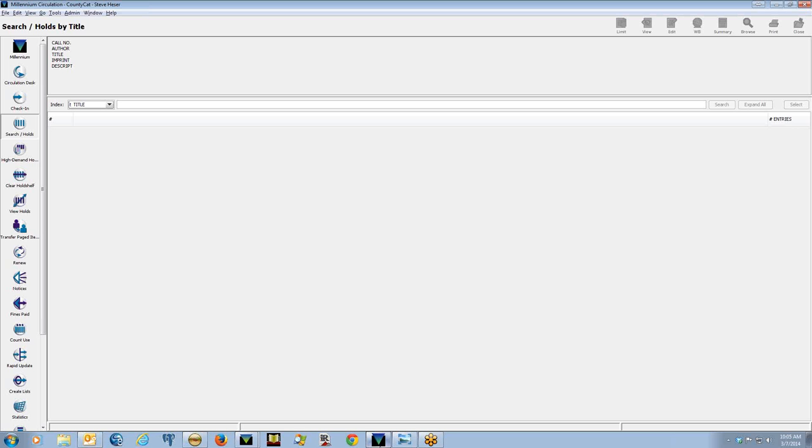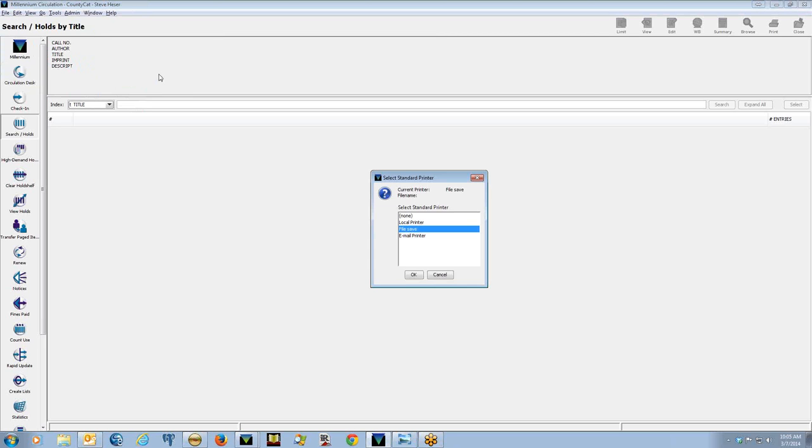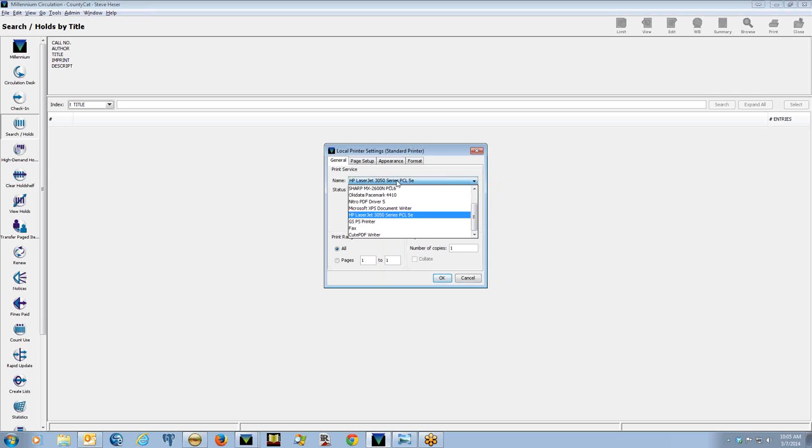So I can take a quick look at that here. I've got Millennium Circulation up. You go to File, select Printer, Standard Printer. You can see I've got a few, file save as, a little something that I have on my login, but everybody should at least have Local Printer and Email Printer. We set that up for all the logins. Those are what most people are going to need. Underneath Local Printer, you'll see selections for various printers, for example, your receipt printers. All of those are underneath Local Printer.